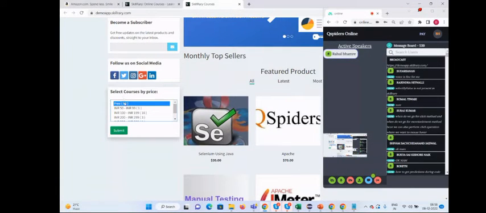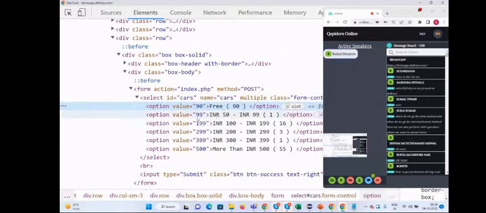Rajendra, open your eyes and look at this. Why is it not present? Why are the values not present? Can't you see here? Why are values not present?